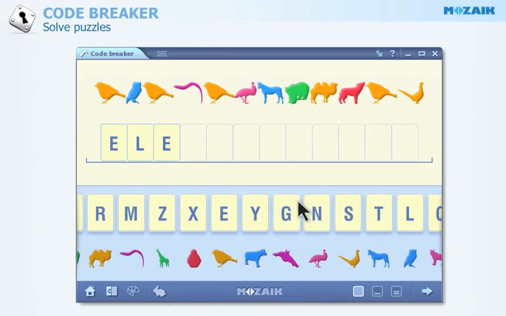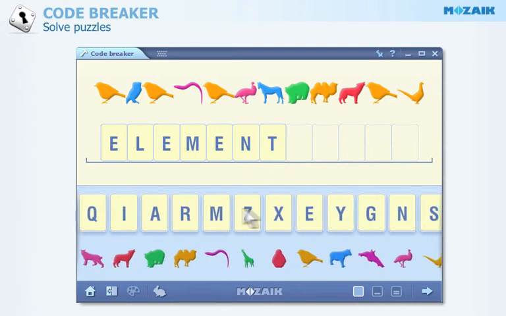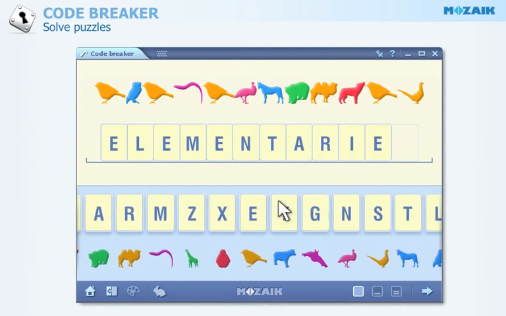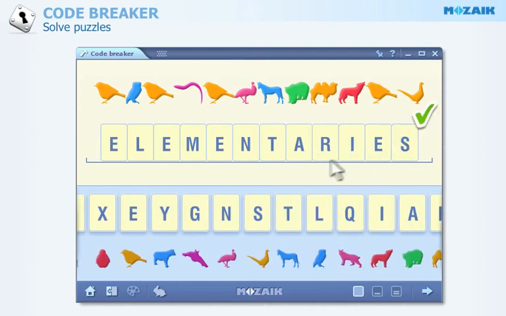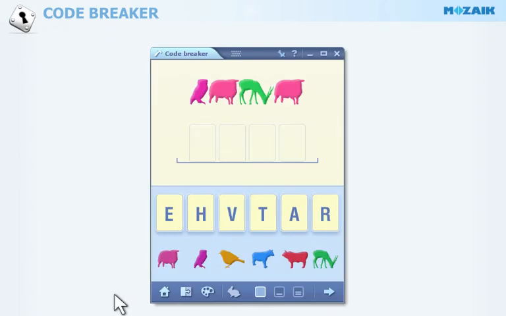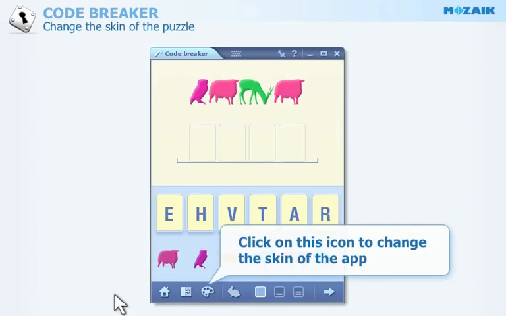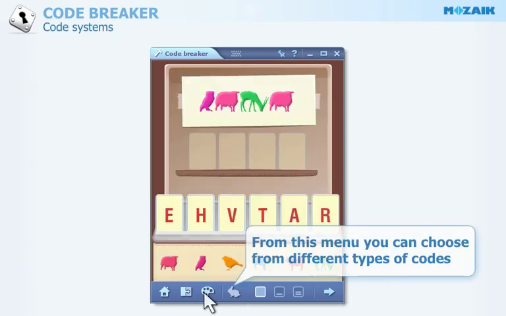Slide horizontally on the set of letter tiles in order to find the letter you need. If you wish to change the skin of the app, click here. Click on this icon and choose from the many different types of codes.